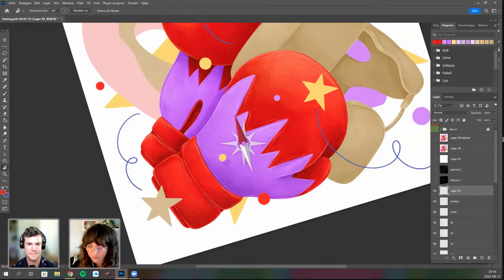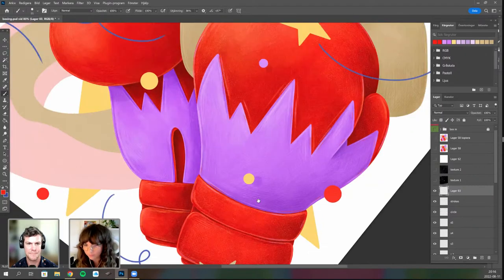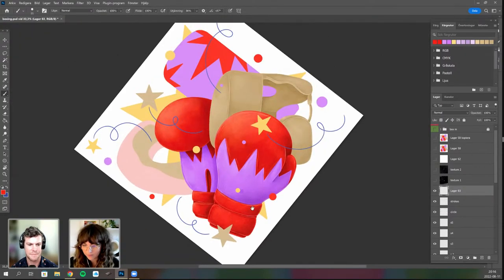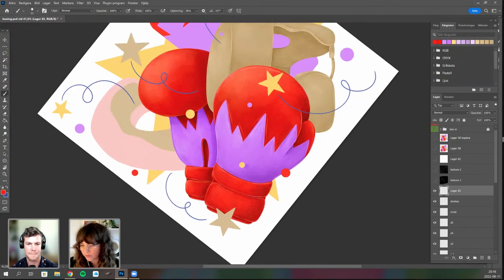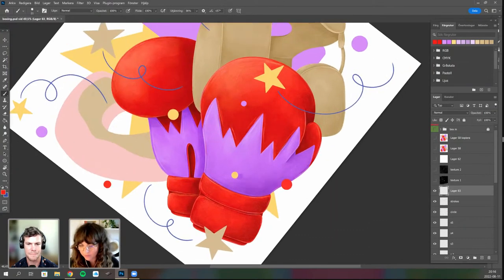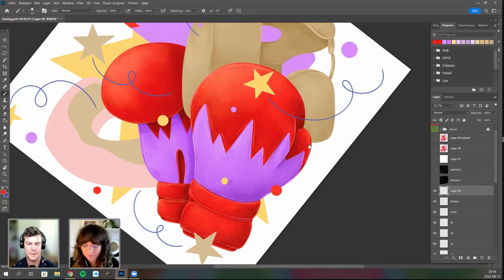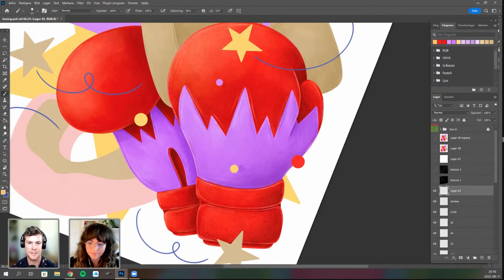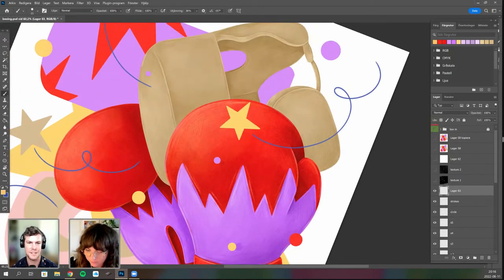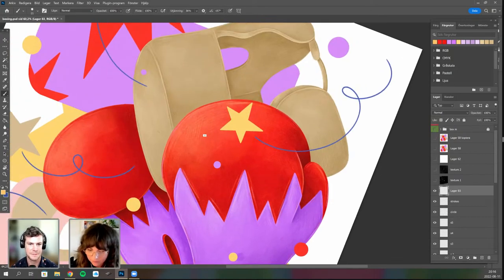Yeah, I think it really helps. If you look at this glove where I just added some small touches, it is a difference from the other glove. Yeah, and it is very subtle. It might not even be something the viewer notices right away. But it changes the piece without them even realizing it.